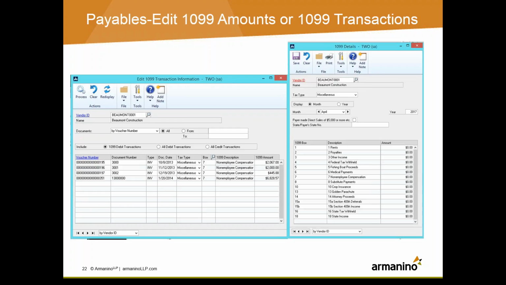So this is what the edit 1099 amounts window looks like. If the amounts are wrong, you're going to edit the values here. Now, if you have a whole year worth of data to update, I would recommend putting it in the December period for the vendor.